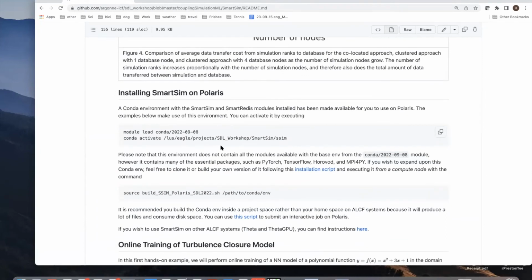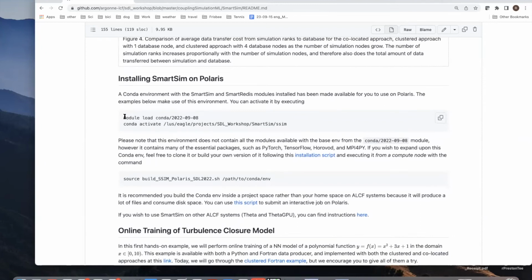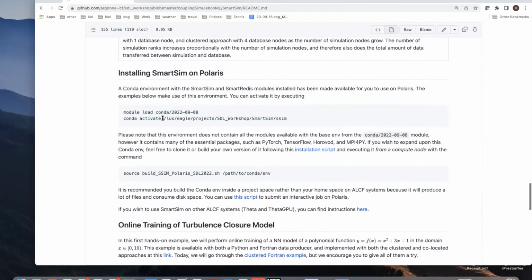To run with SmartSim, you need to install a few packages. To do that, I've created a Conda environment that is available for everyone to load. You can see how that is loaded right here. You first load the baseline Conda module, and then you activate the specific Conda environment that I've built for this workshop.